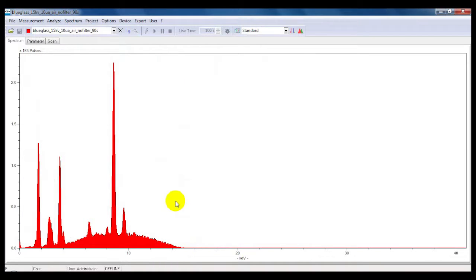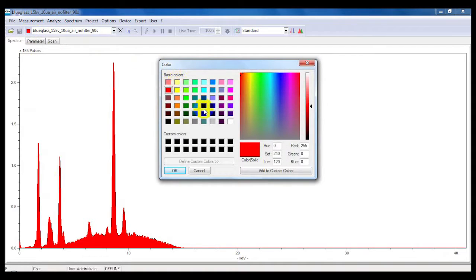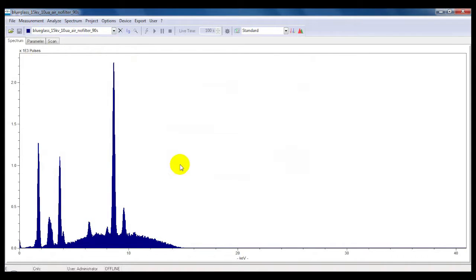The spectrum opened in the window is red. You can change spectrum colors by clicking on this little square and selecting a color that suits you better. The name of the spectrum is displayed here. If you have multiple spectra, you can select them by pressing on this little arrow and bringing up a pop-up window.